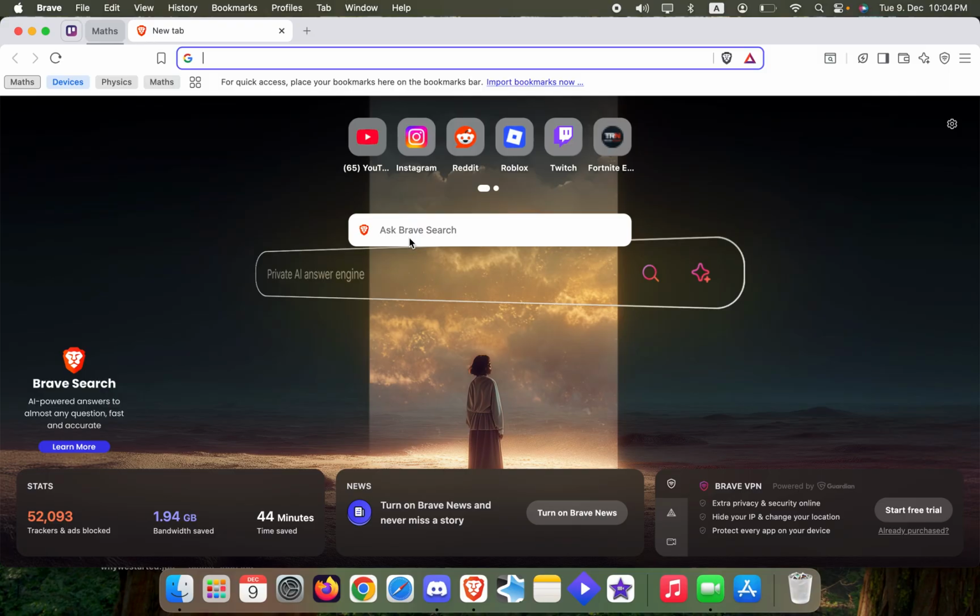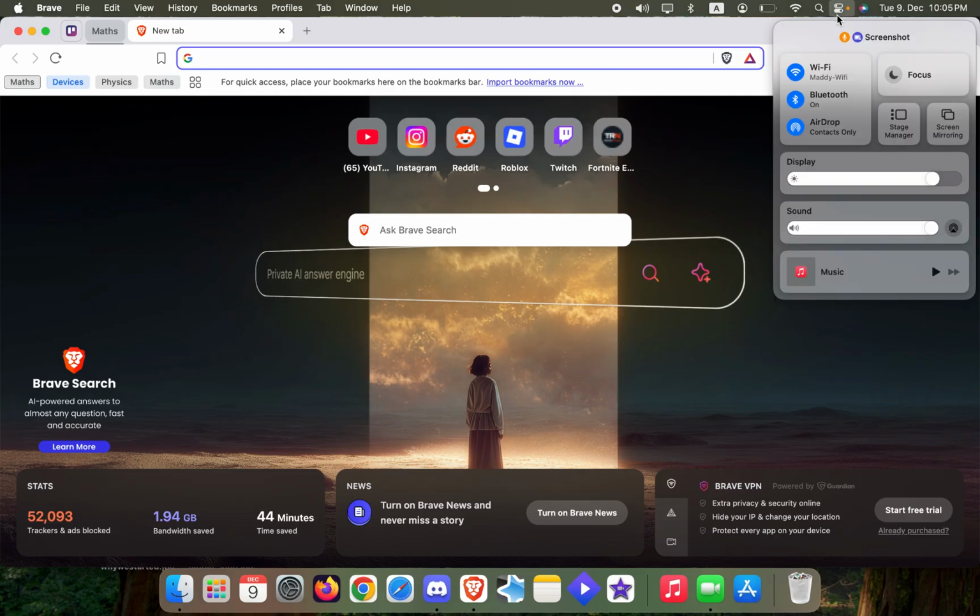AirDrop needs Bluetooth and Wi-Fi turned on for both devices. And the devices need to be within 9 meters or 30 feet of each other. And there should be no personal hotspot active because it disables AirDrop. So you can just go to Control Center, make sure your Wi-Fi is on, your Bluetooth is on, and make sure on your phone the personal hotspot is turned off.